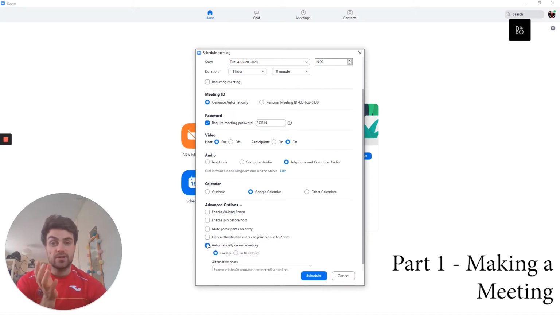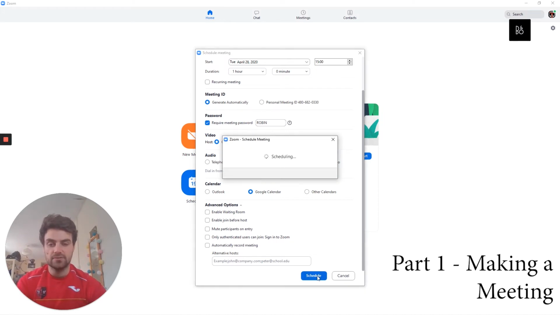Automatically record meetings. We don't want to tick this one, especially because as XR Youth, we work with people under 18 and we have to get a special permission if we want to record those. Okay, so then all we do is we hit schedule.